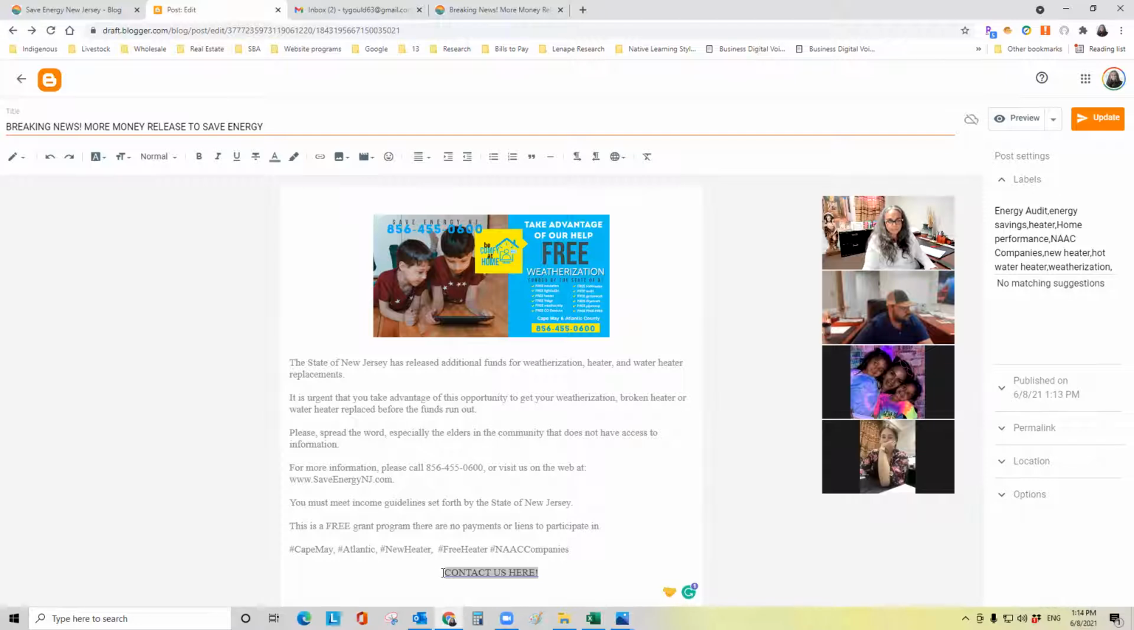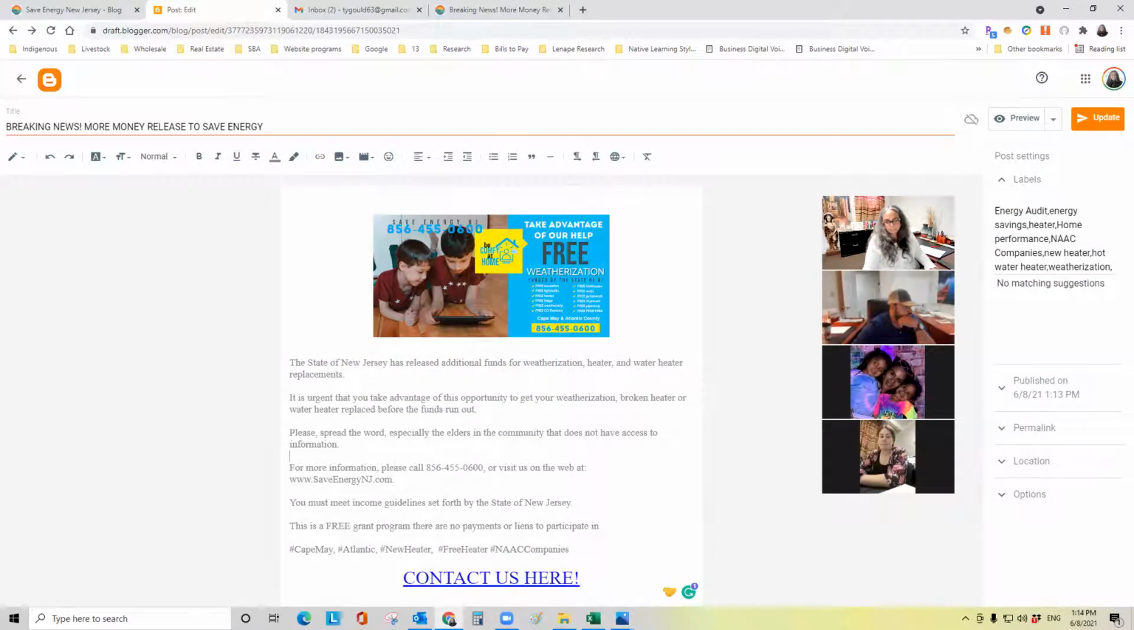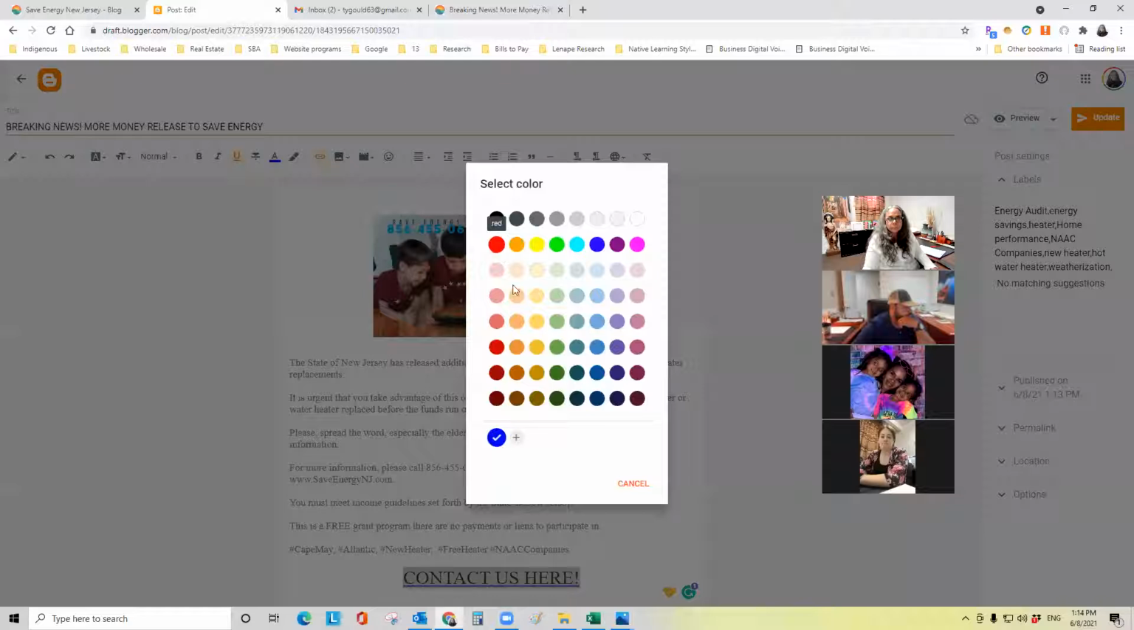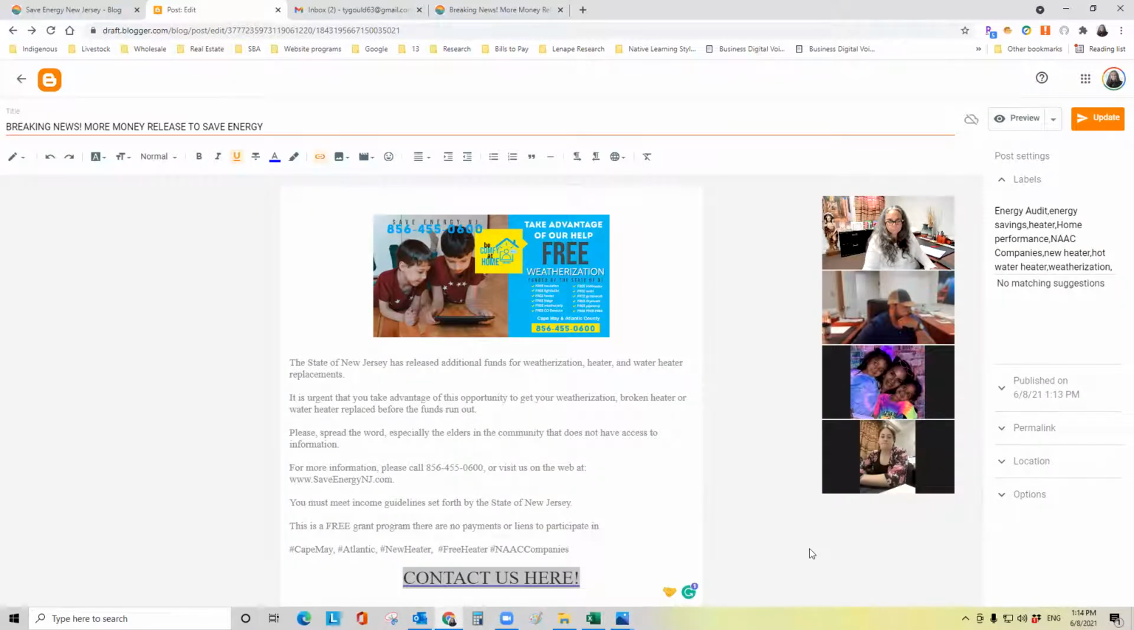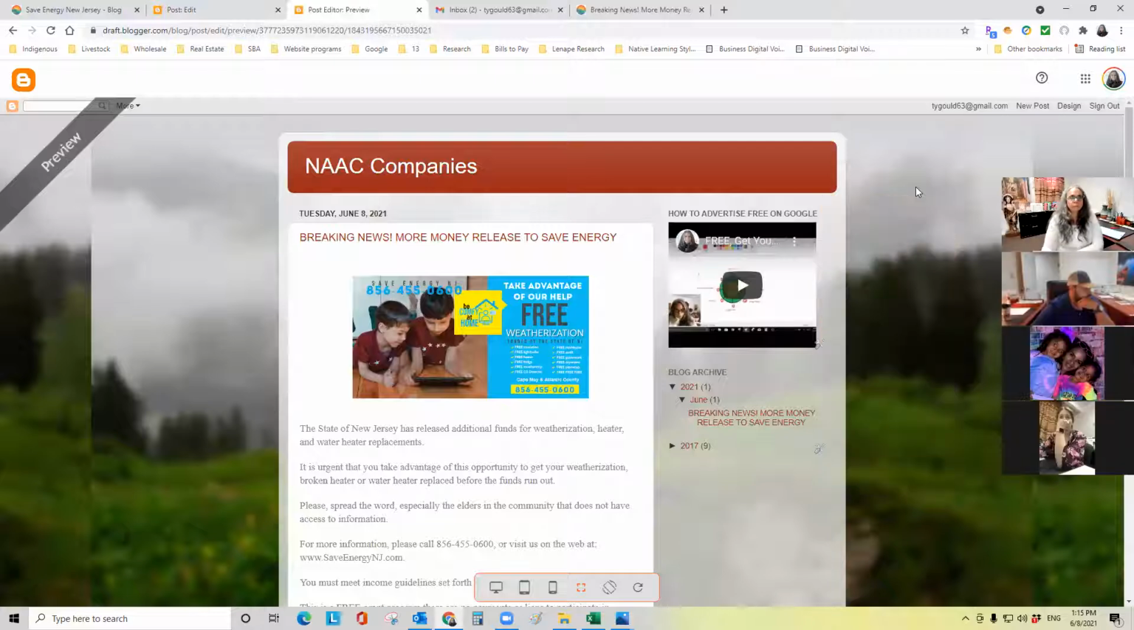Now that becomes a clickable link. You can change the coloring. You can make it larger. Let's do that. Let's make it larger. Largest. Okay, contact us here. Let's change the coloring to red so it stands out, but it's blue because it's a link. So let's see if I can change it to red. Yep. So update.